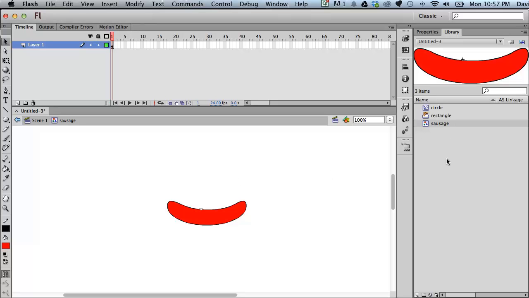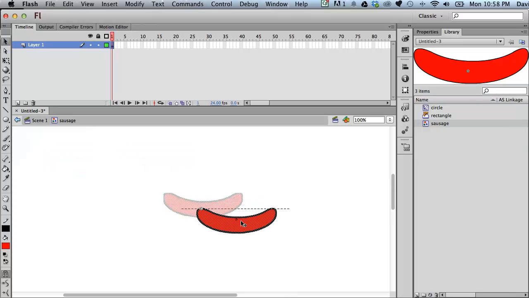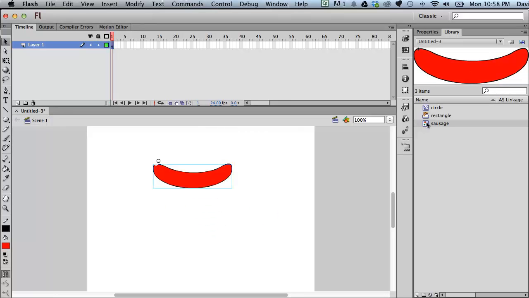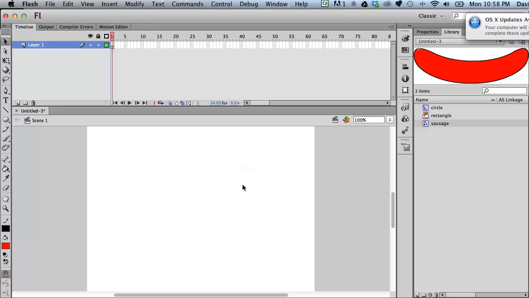Just one point: if I want to change the registration point, it's where this little crosshair appears. So that would put the registration point at the top left, that would put the registration point in the middle. Just to show you, if I go back to my main timeline and drag my sausage onto the stage, you'll see the registration point is pretty well in the middle. Whereas if I go back into my sausage and move it to here, and now drag it onto the stage, you can see that the registration point crosshair is the top left hand side each time.